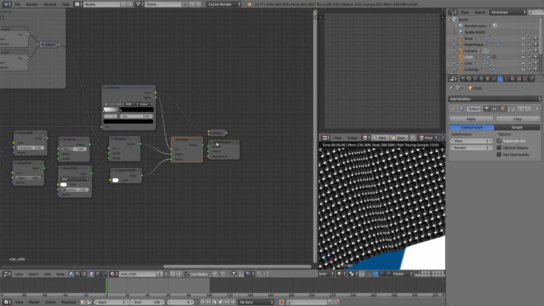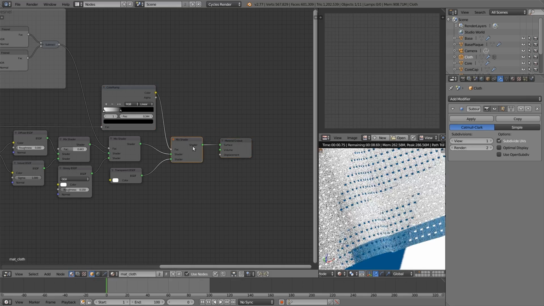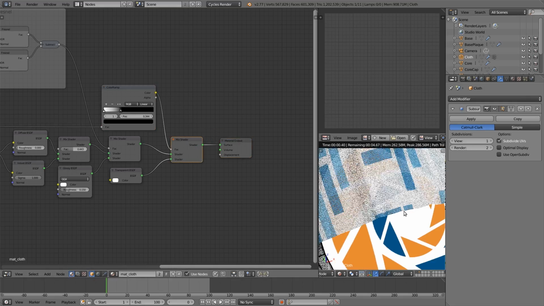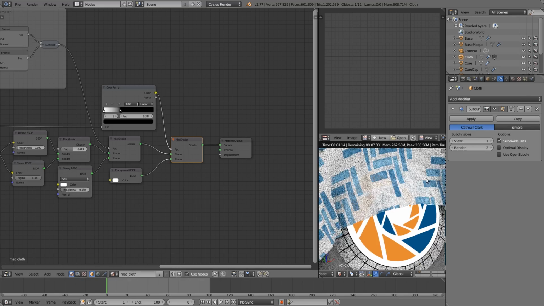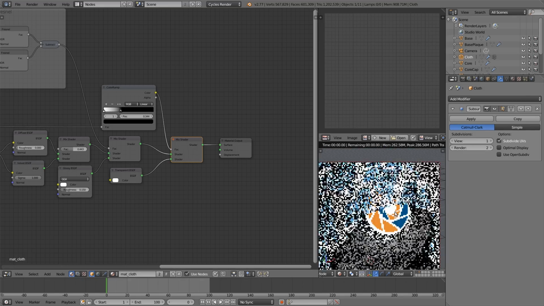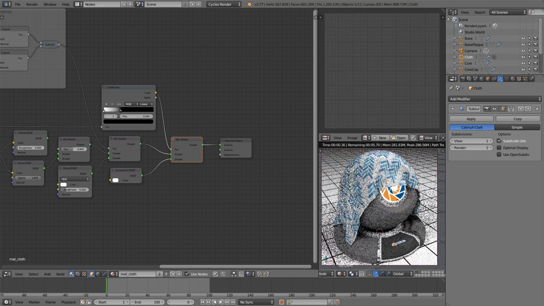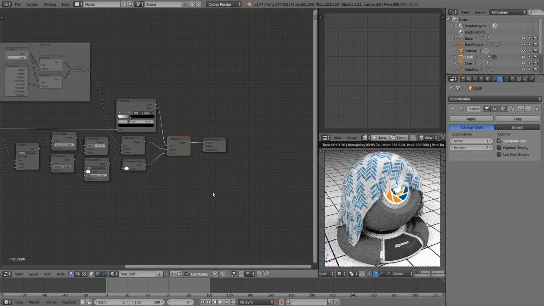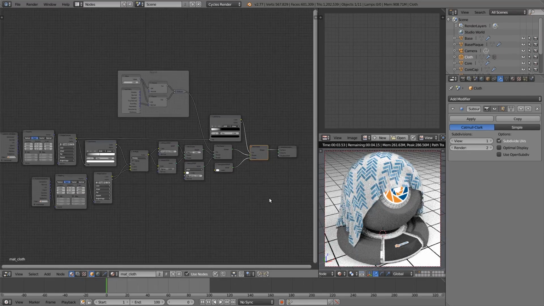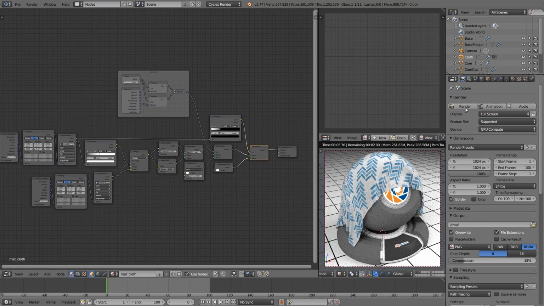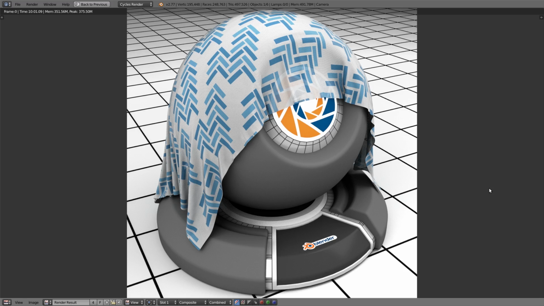Drop that into the mix shader, and then bam, you can see the light coming through in a relatively realistic way. At least I think so. So let's give that a render, and that will be our final material for today, done and dusted. Right, and there's our cloth.